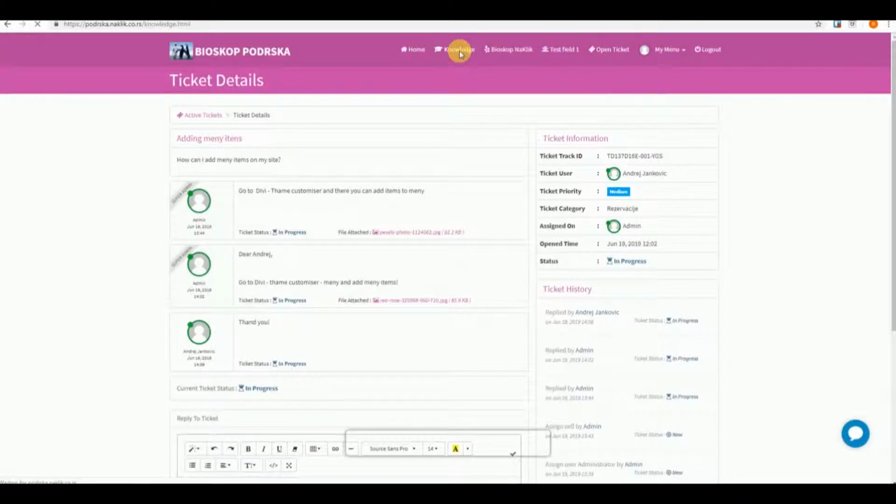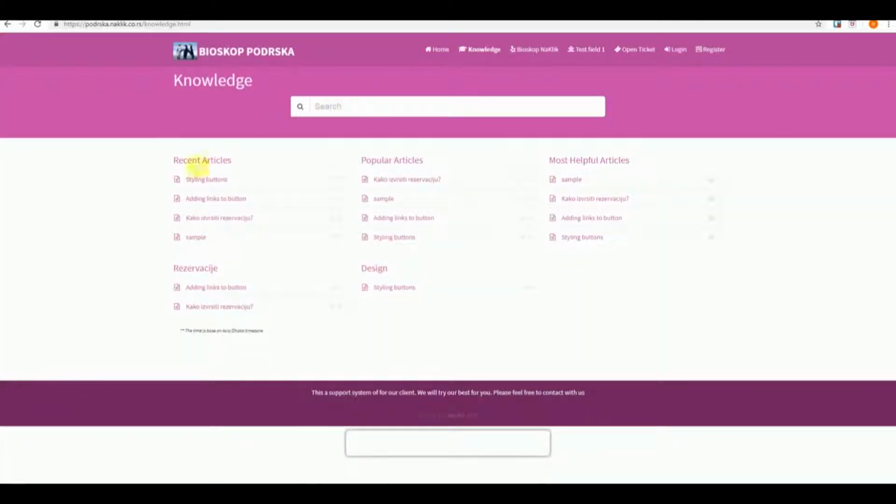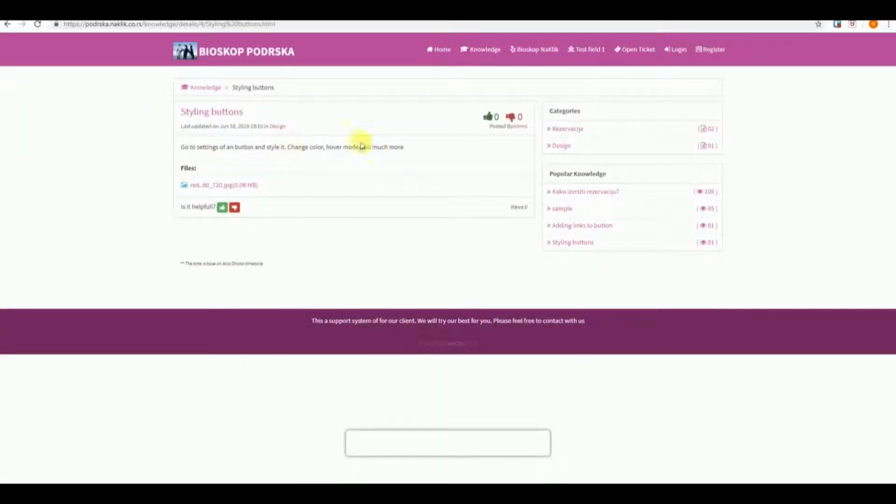So when the user goes to knowledge, here are recent articles, and with the category design, that knowledge item has been added. So here is that knowledge item. Is it helpful? This is a good way to get feedback from your users. Users can also write their feedback or just put a thumbs up.